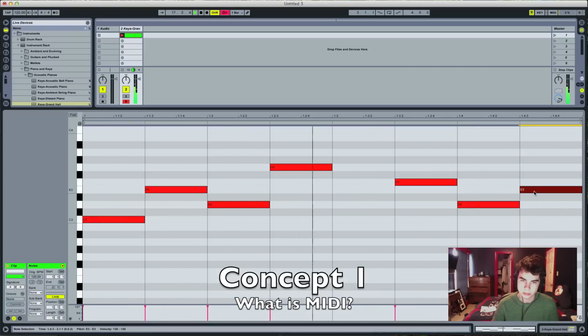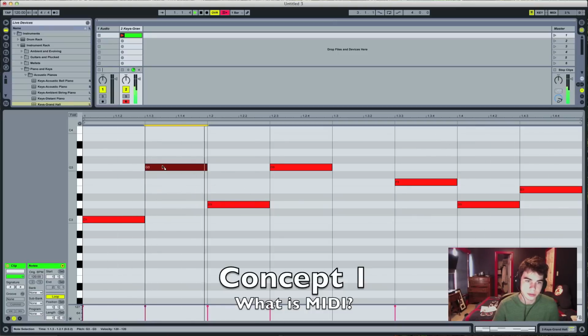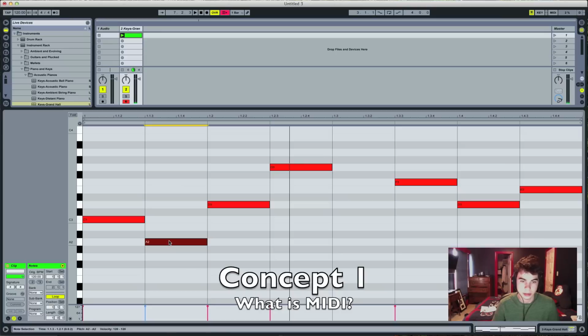Okay, so you'll notice that this isn't a waveform and this isn't final. We can move notes around as much as we want, and Ableton will play to accommodate for the changes that we've made. So MIDI's great because you can always edit anything and Ableton will play them back in real time.